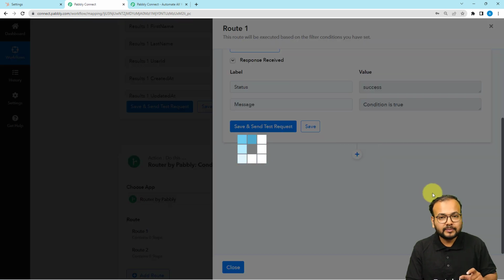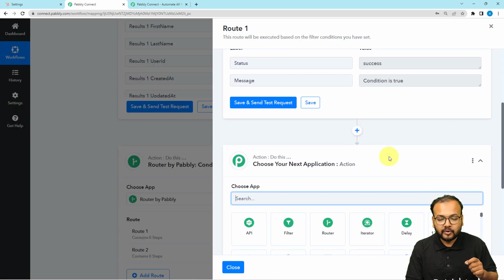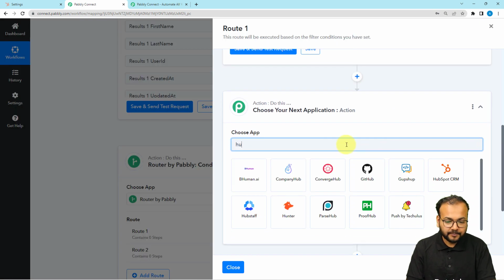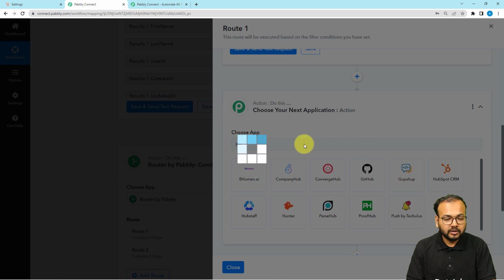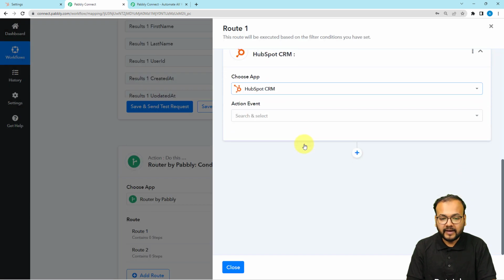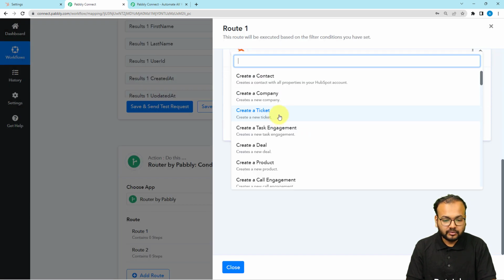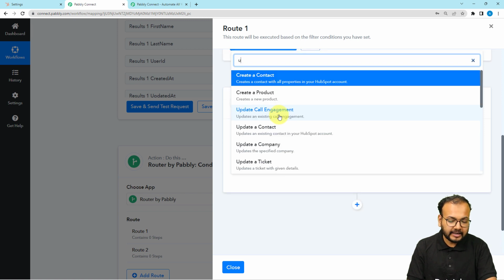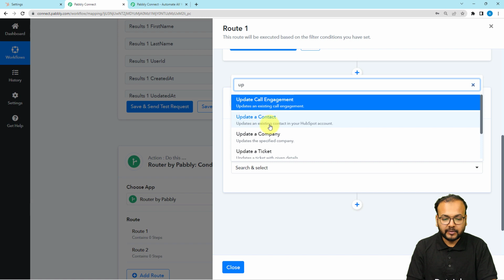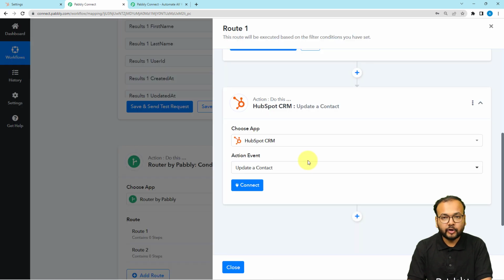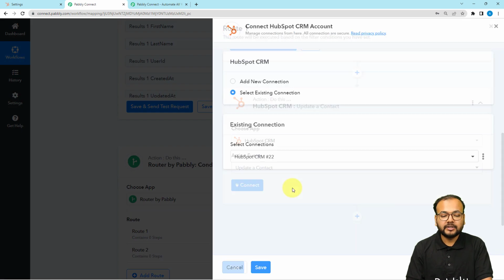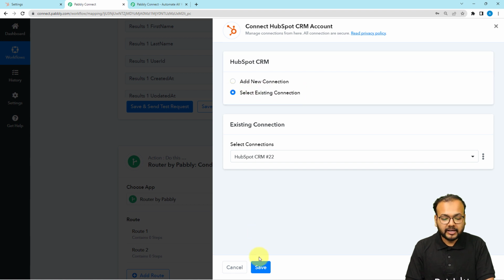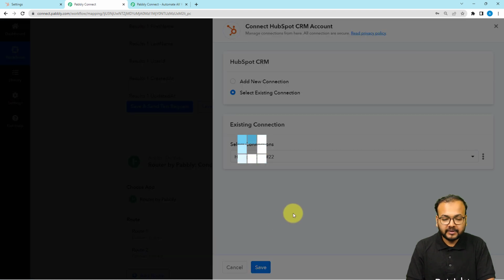So just click here on this plus icon to add one more action window. And here I am going to connect with HubSpot again to assign the owner to the contact that we fetched in the trigger. So to assign an owner, just use update a contact step, action event, update a contact. Then click on connect button. From here, keep existing connection option, click on save and you will be connected again with HubSpot.